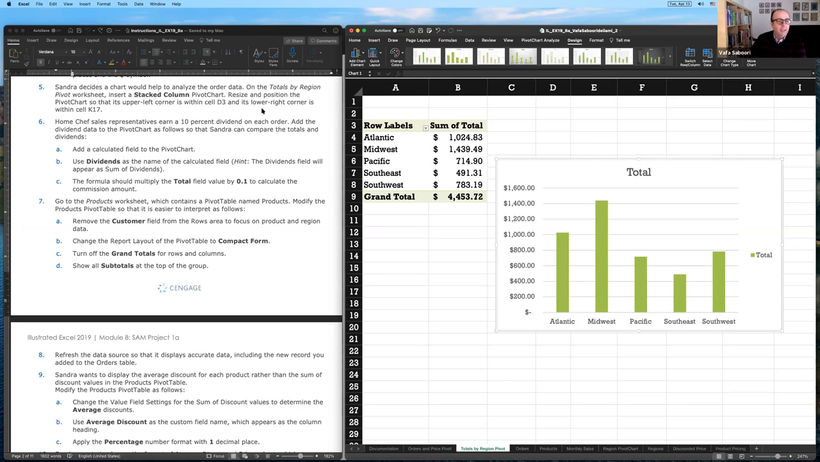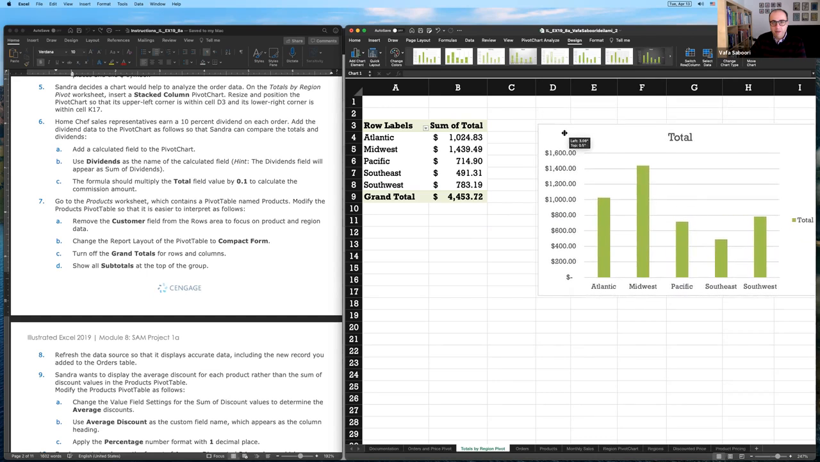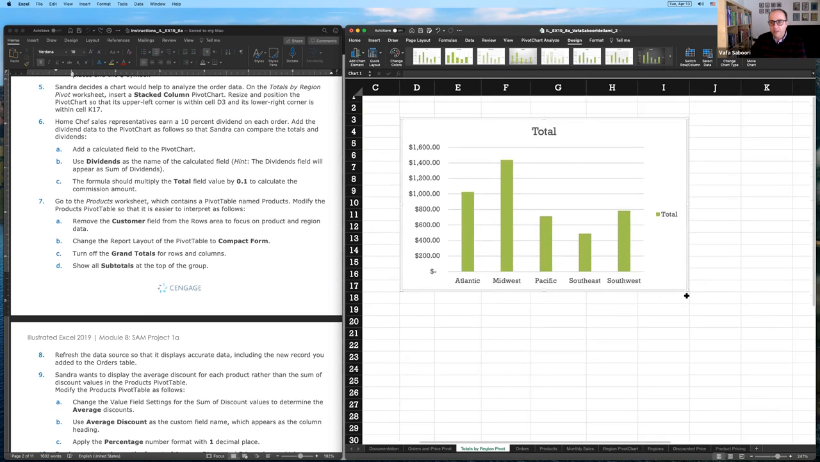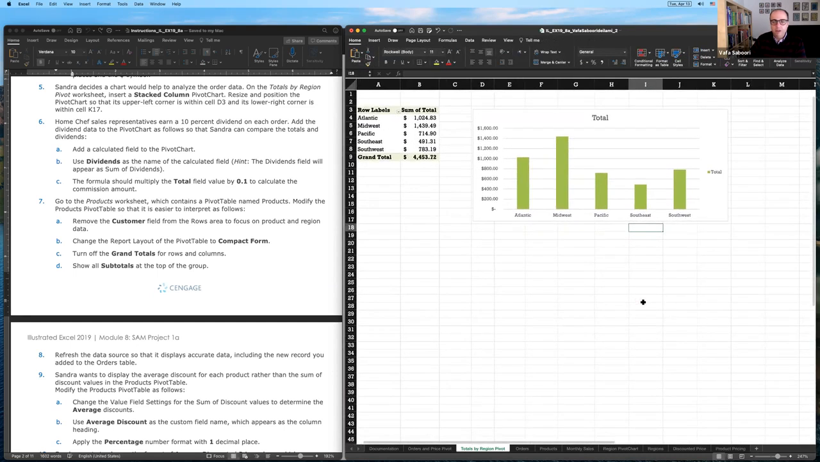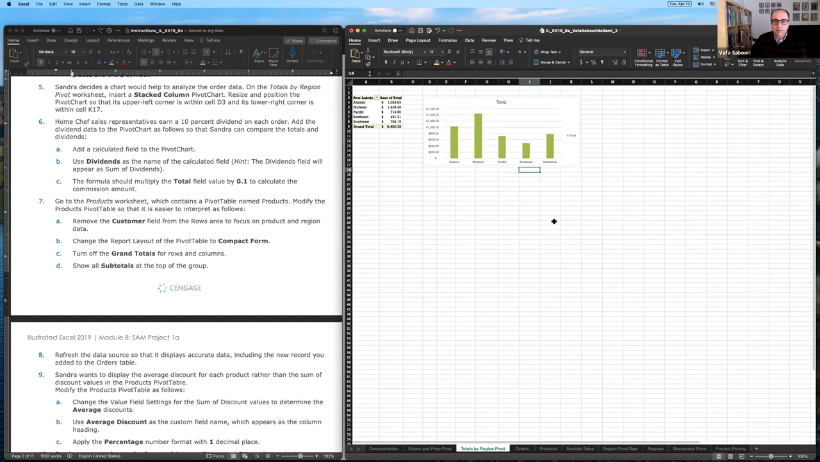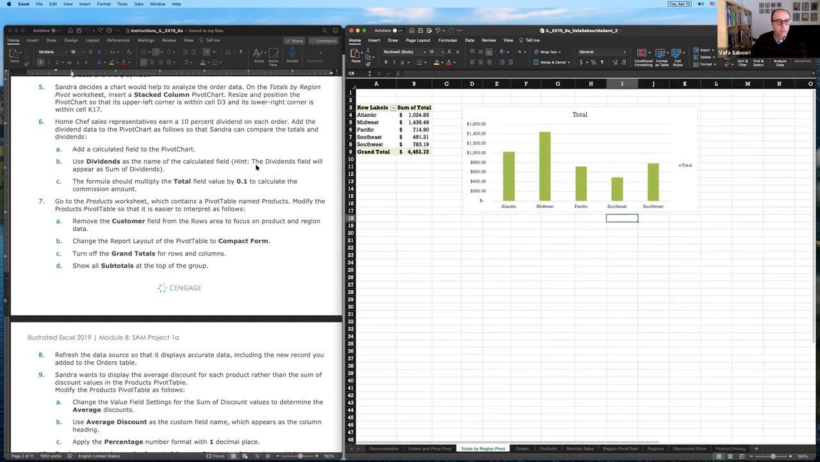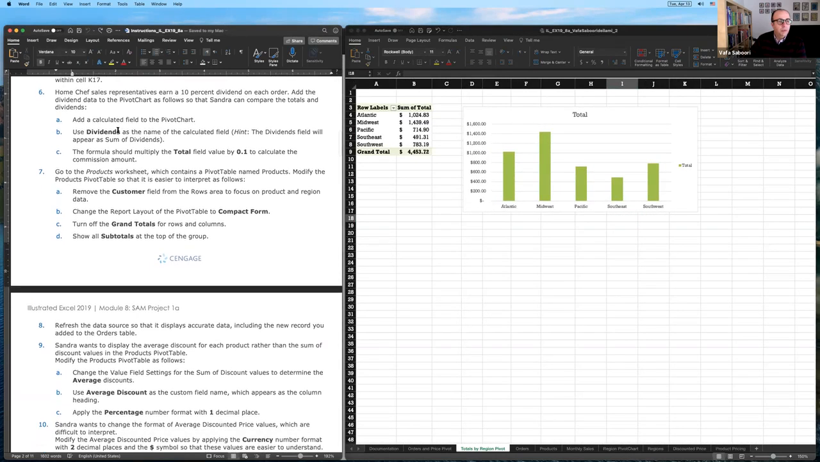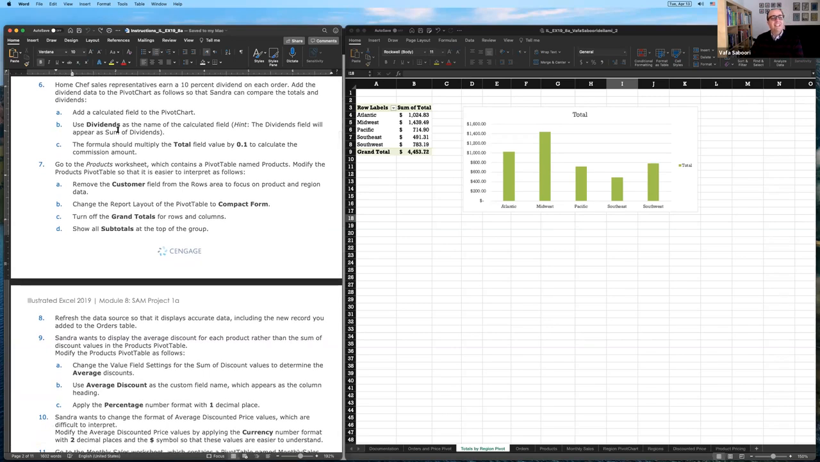Okay, and so you need to move it and resize and reposition it to put the upper left corner in D3. So this is D3. And the lower right corner in K17. Okay, so here is K and here is 17. Okay, so far we have built our chart and pivot table. Next step is Home Chef sales representatives earn a 10% dividend on each order.